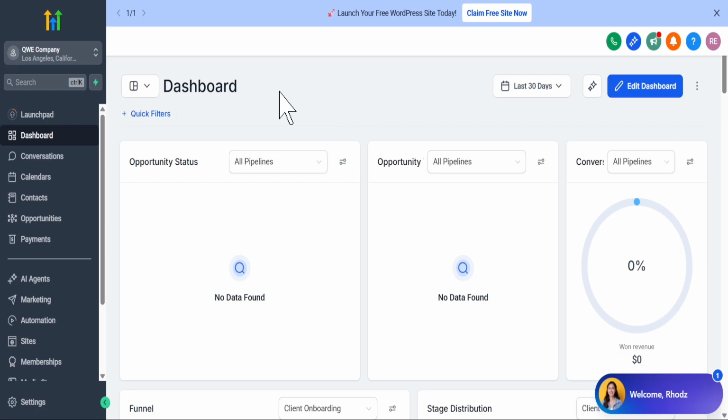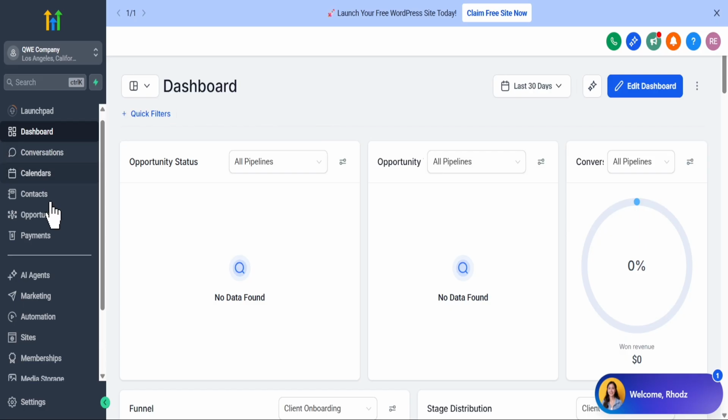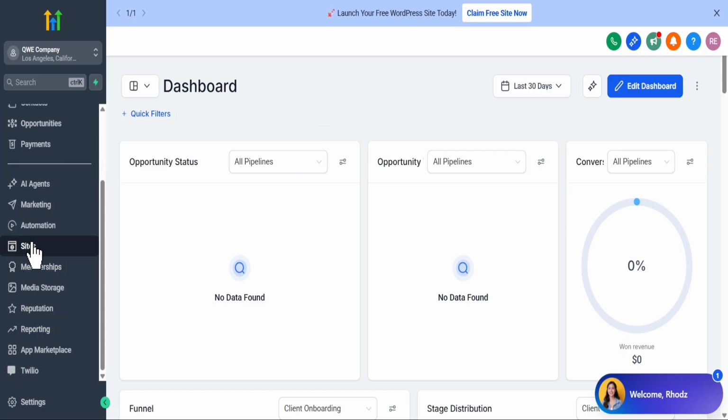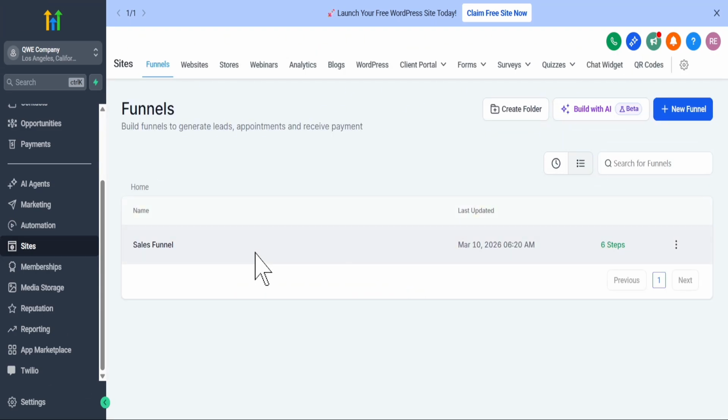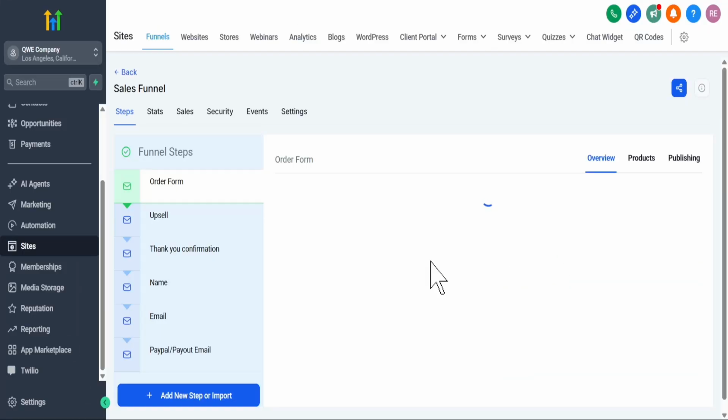Start by signing in and opening your sub-account dashboard. From the main navigation, head to Sites. This is where you manage both your funnels and your websites. Let's set the favicon for a funnel first. Choose the funnel you want to brand. I'll use a sales funnel as an example.